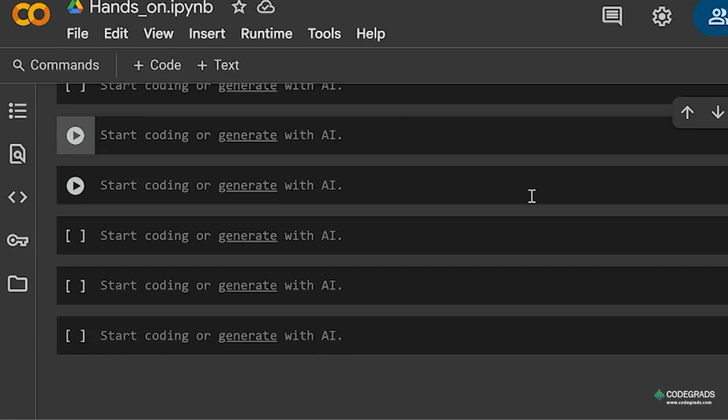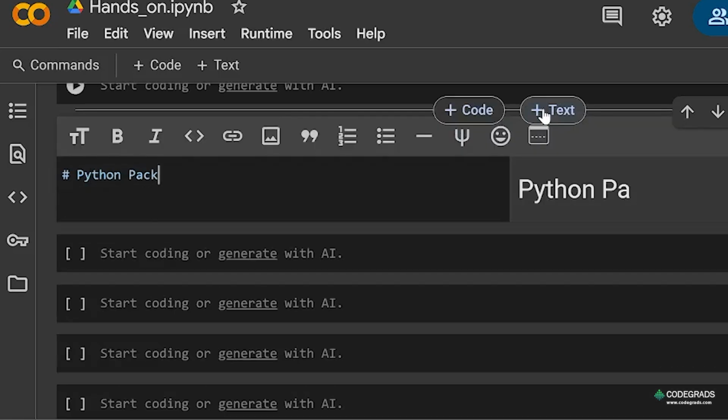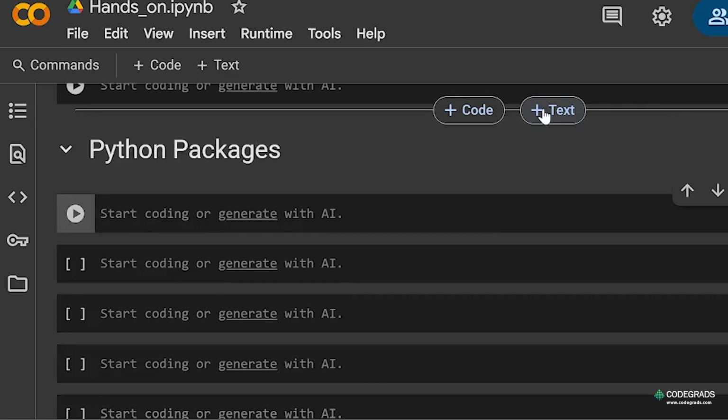We have studied the Python packages with the help of the slide presentation. Now we'll see the implementation part. So let's start. We'll name the topic first, Python packages. Now first of all, what is a Python package? So we'll start with the definition.